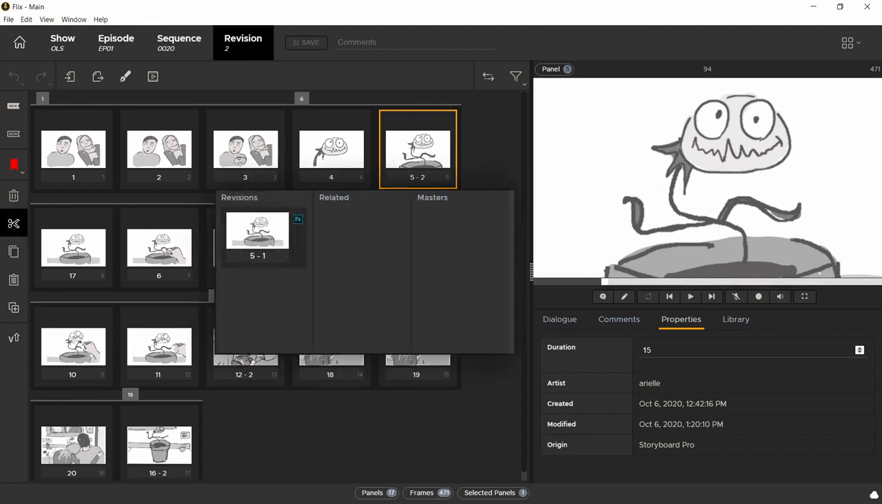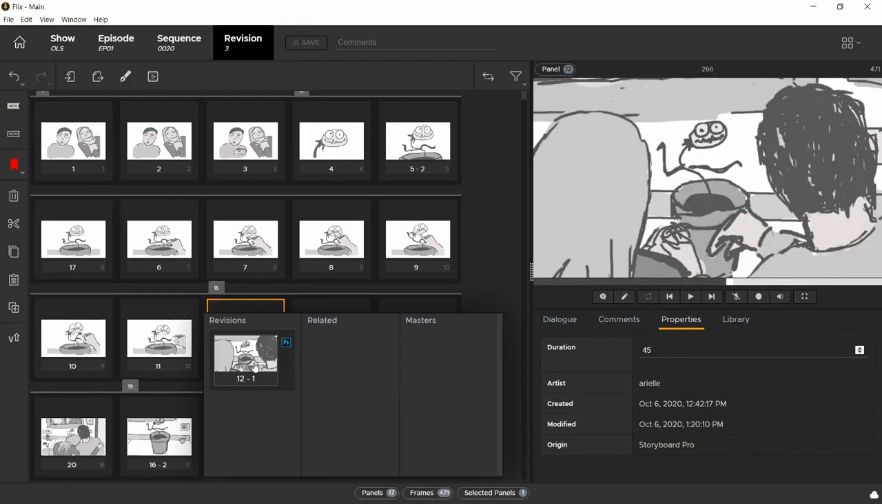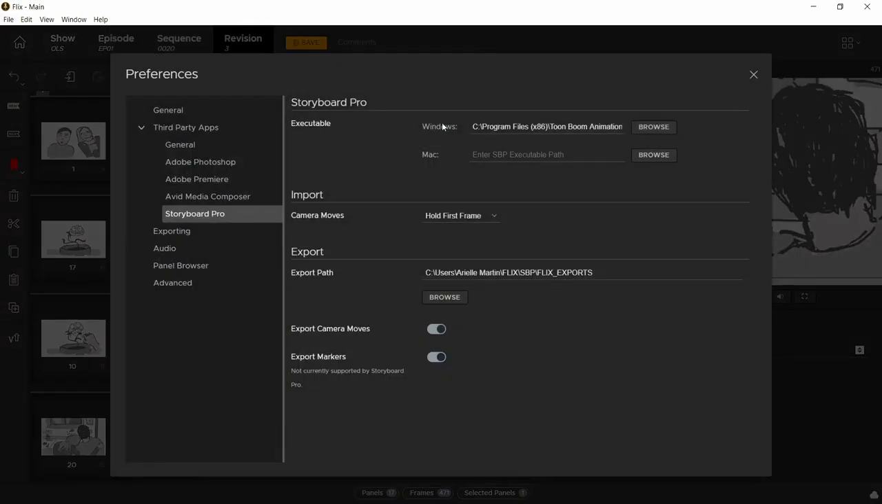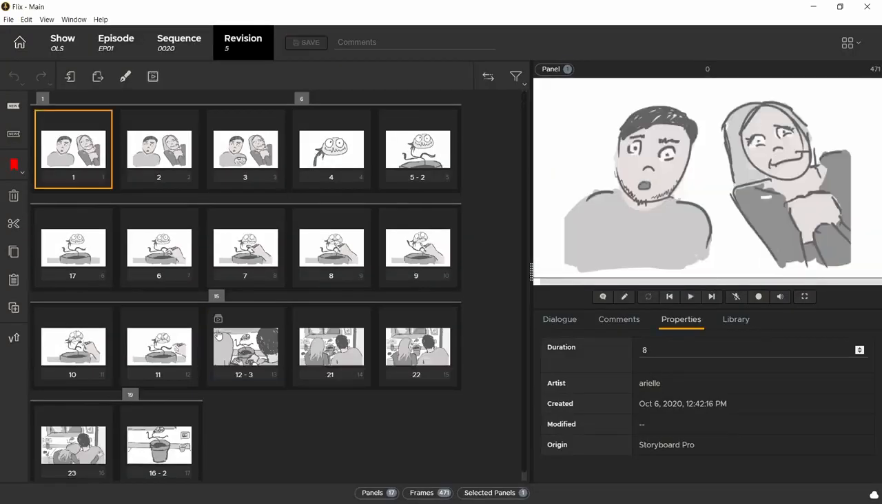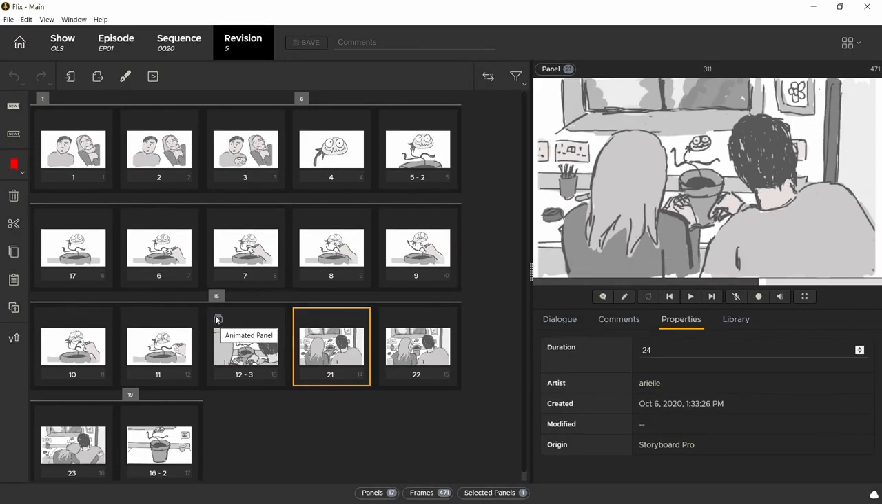We can also find the new panel we created in StoryBoard Pro, which has its own panel ID. If these numbers confuse you, please watch the next episode where I'll explain this behavior. And finally, we can see the change in our camera move. If you want to bring in all the frames, go into File, Preferences, and in StoryBoard Pro Settings, select Render All Frames. The next time we import a camera move, this panel will now be animated.